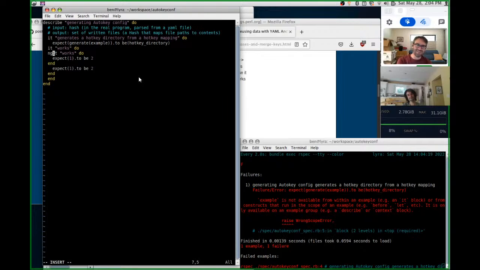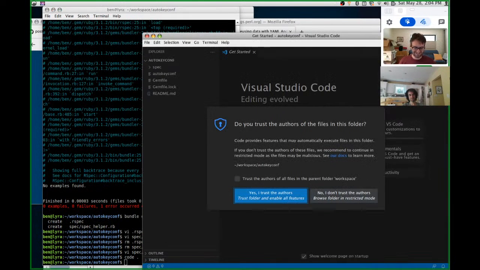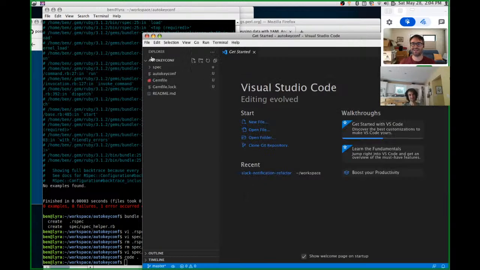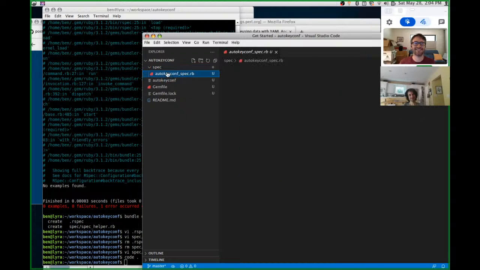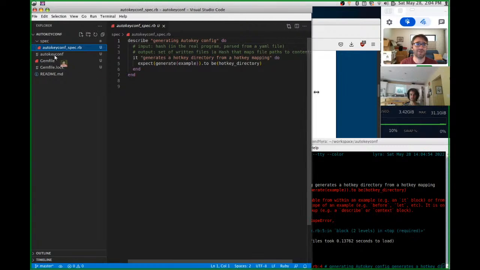Are we really going to do this in VI? You want to use code or something? VS Code? Yeah, let's get out of here. Let's code this, so to speak. Do you trust the authors of the files? Not too much. Do you trust any authors of any files? Few. Okay, great. So there's our spec. I think we can close.